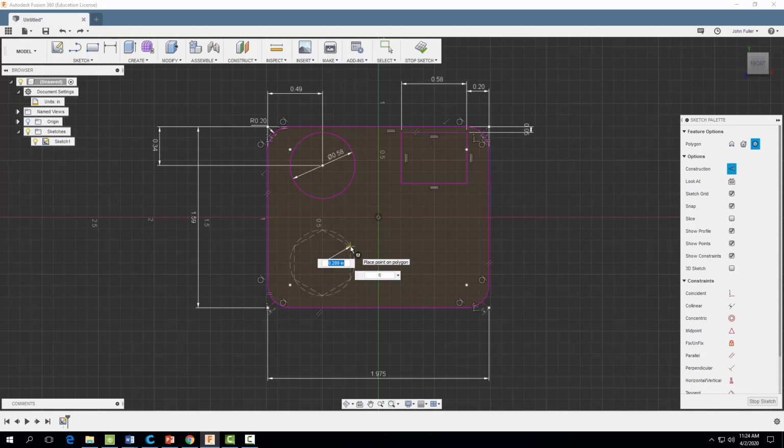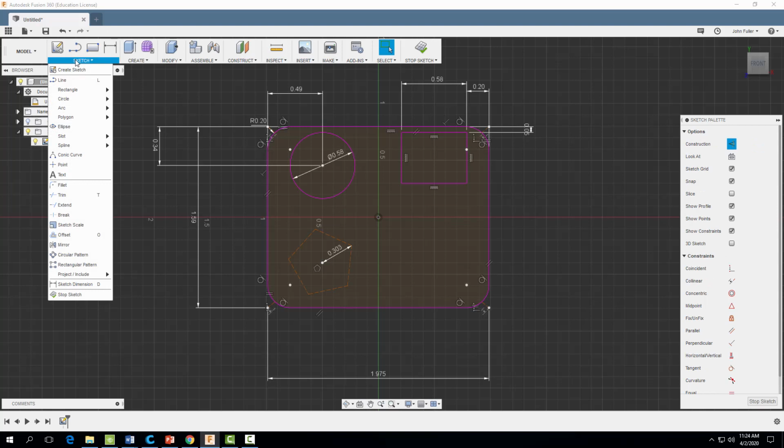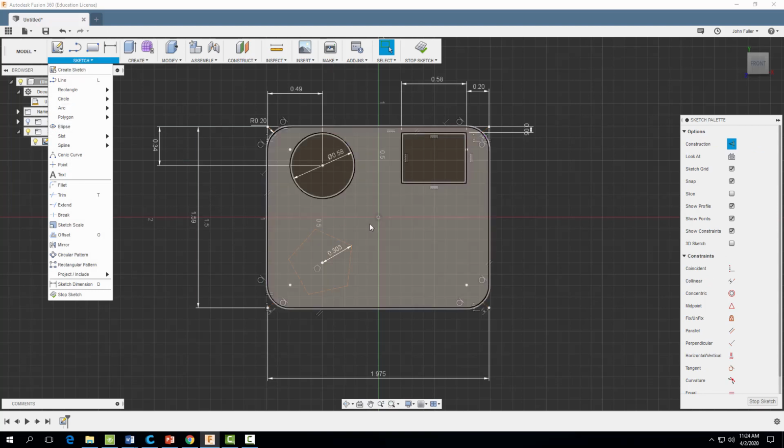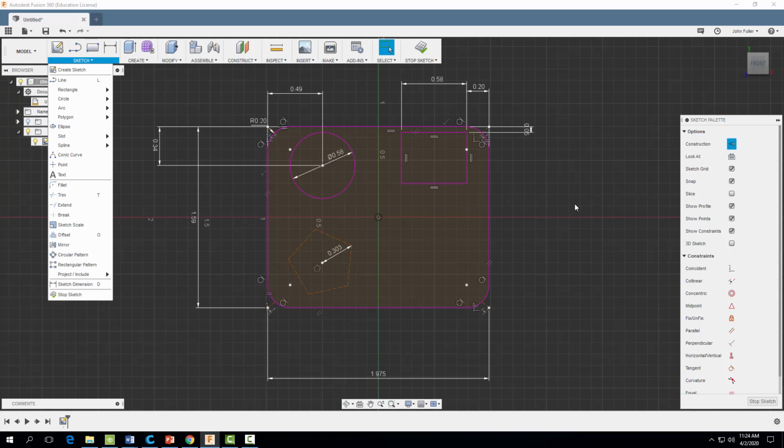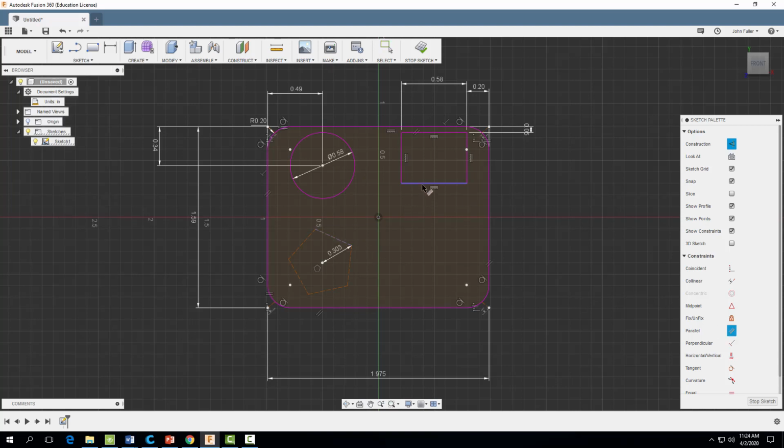the diameter of this polygon should be half of 0.605 inches. So we're going to go 0.605 and we're going to divide it by 2. Okay. And then I'm going to hit the tab button because I want to make this polygon have 5 sides. So tab over 5 and then enter. Okay. Now I'm going to come on over here and I'm going to make this one parallel with that one.